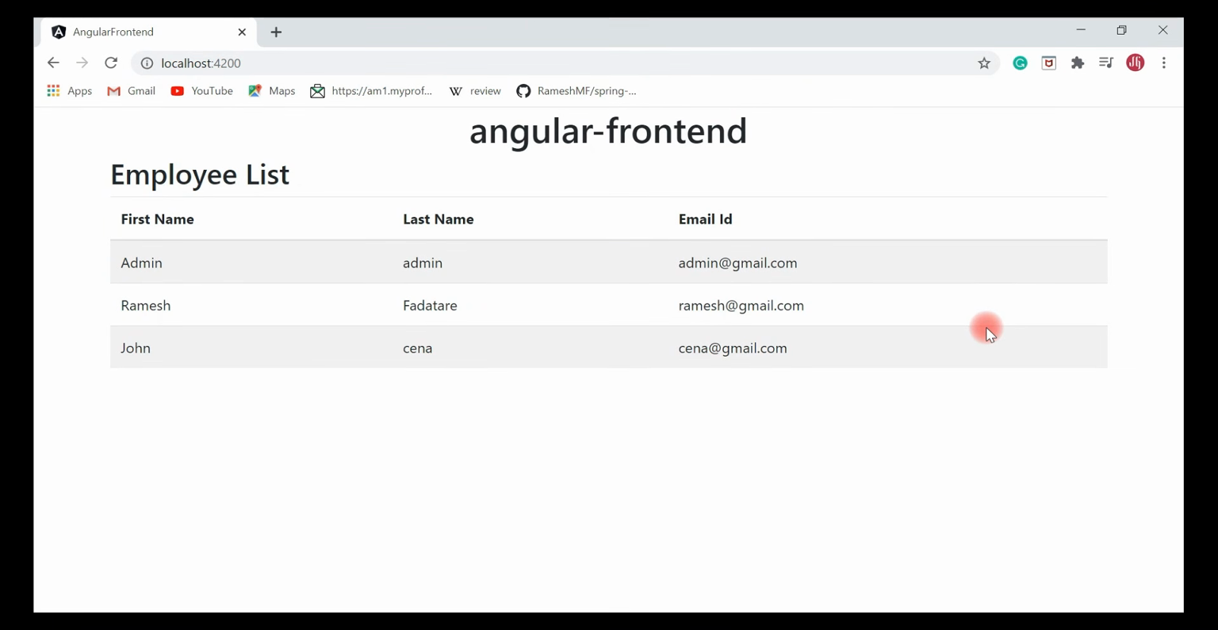Hey guys, we have completed end-to-end list employee functionality. In this video, we are going to configure routing and navigation in our Angular application. Well, going forward, we will be creating a lot of components in our Angular application, and hence in this video, let's go ahead and configure routing and navigation in our Angular application.